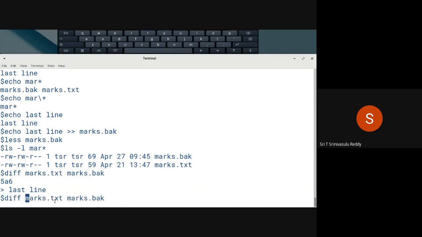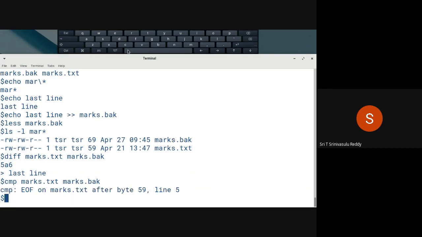Similarly, you can also work with cmp. cmp is also going to report that the files are different. You can see it says end of file on marks.txt after byte 59, line number 5. The meaning of this is that it has reached the end of the file on marks.txt. Up to that point, no problem. Up to that last line in marks.txt, both files contain the same data. But the other file, marks.back, contains some more data beyond that. So that's what is being talked about here.